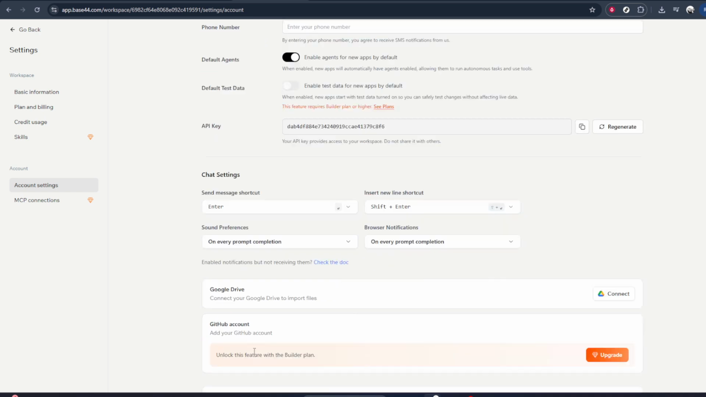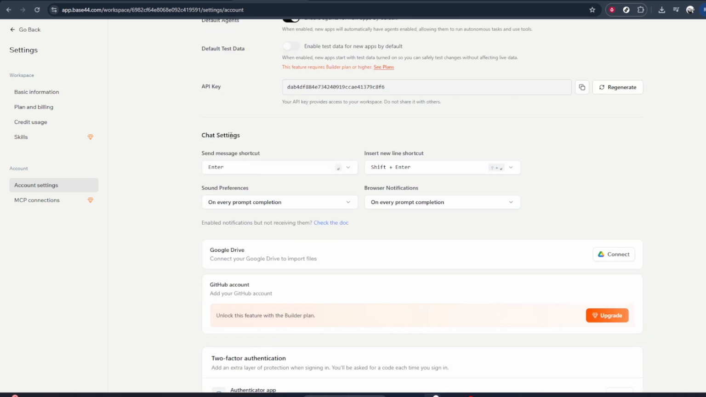Once you've clicked on your profile icon, a small menu will appear. From this menu, look for the option labeled Account Settings and click on it. This will take you to a dedicated page where you can manage various aspects of your account. It's a good habit to remember this route, because most personal configurations in Base44 start from this Account Settings area.